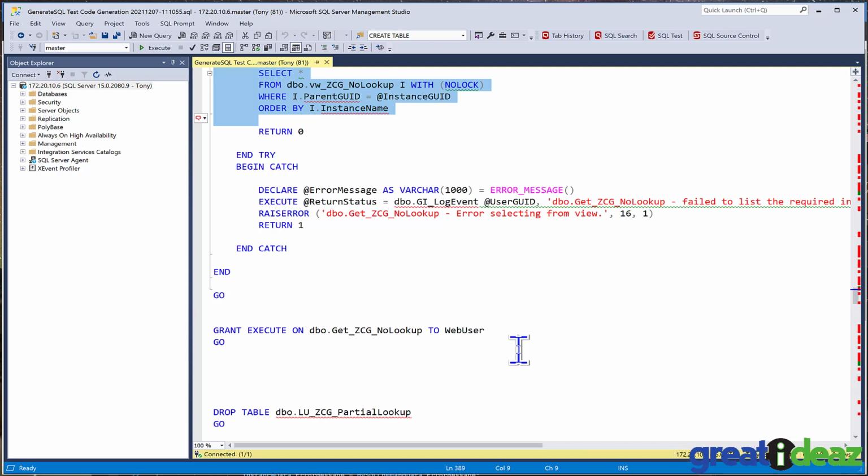On the one hand, we're creating stored procedures that access the lookup table. We're creating the lookup table. We're indexing the lookup table. We're refreshing the lookup table. In this case, with no lookup, there is no lookup table. Only the view exists. Now let's have a look at what a partial lookup table might look like.